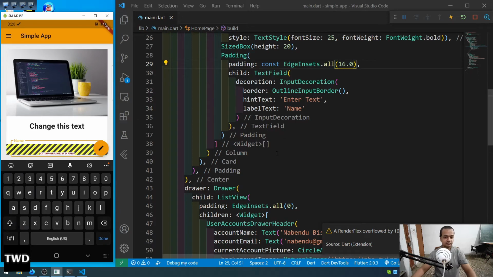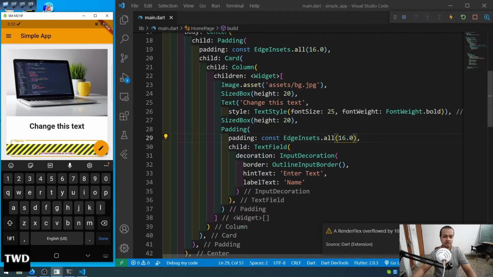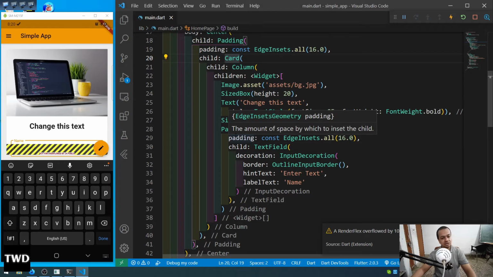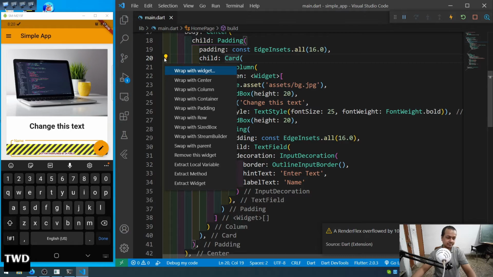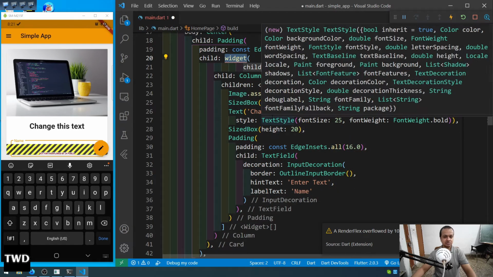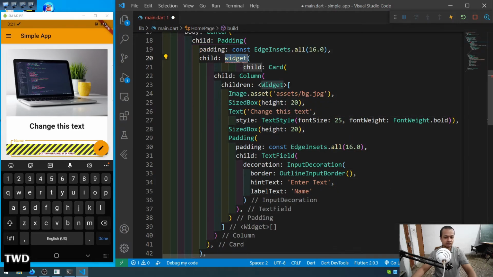To fix it, we have to go to our card. Actually here we have to go, and we have to make it something known as a single child scroll view. So we will not have anything with that name. So how are we going to do that? We are going to wrap it with a widget. When we wrap it with a widget, it will be like this, and then single child scroll view.